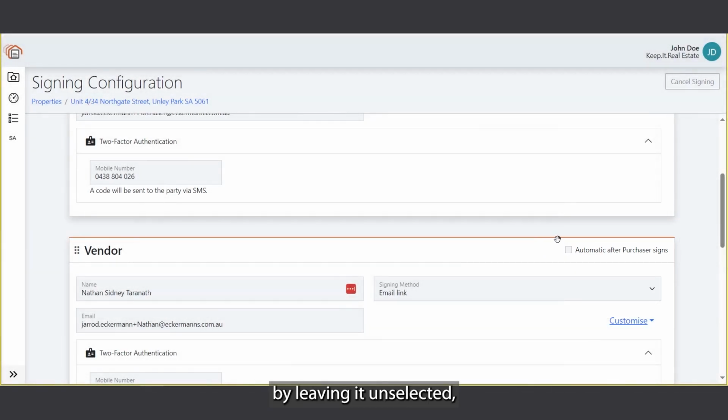In this instance, by leaving it unselected, I will be notified that the purchaser has signed, and I can choose when the vendor is sent the document to sign themselves. There are a number of signing methods built into the e-signing system.